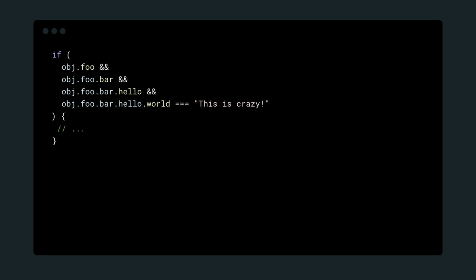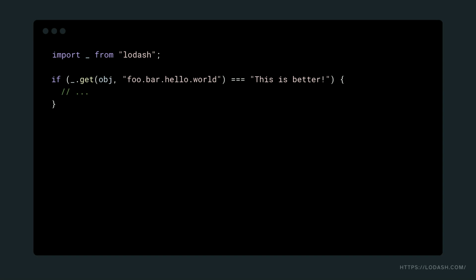I hope some of you in the room still remember the days when we had to do all of this, when we went for a deeply nested object. So like to set foo bar hello world to this is crazy, we had to check that everything on the way isn't undefined because JavaScript would just throw. Lodash identified that and gave us a function that just helped make this a lot neater and a lot nicer.